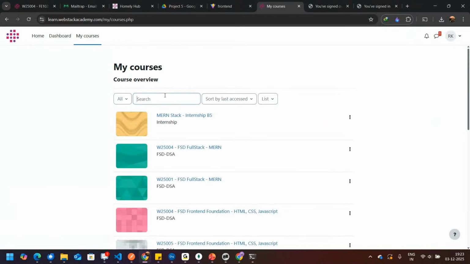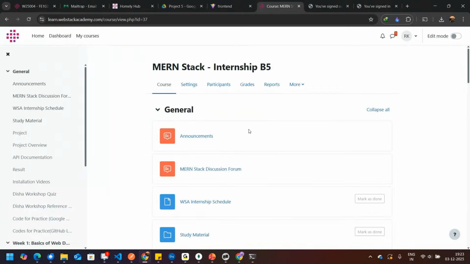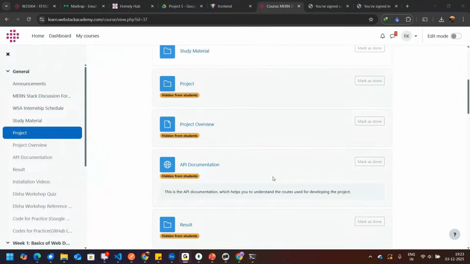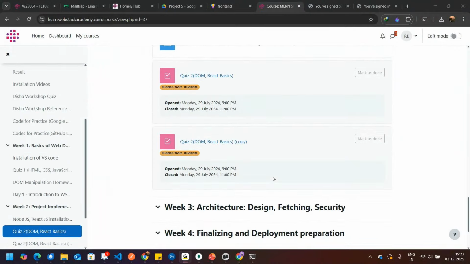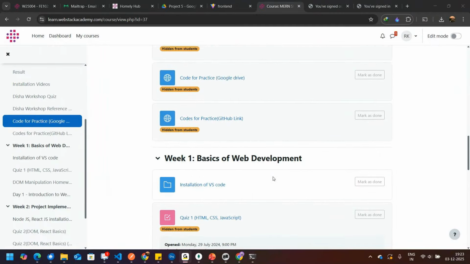When you search, you don't have to search actually. One MERN Stack internship will be given to you. This will be automatically assigned in your courses. It will be automatically assigned to you when you go towards your week one.